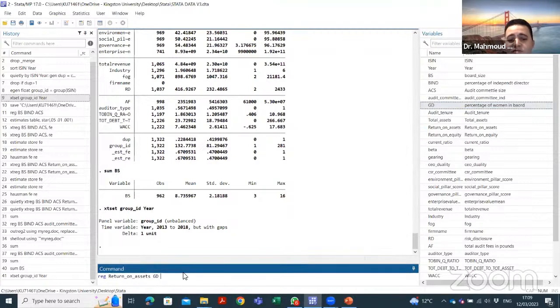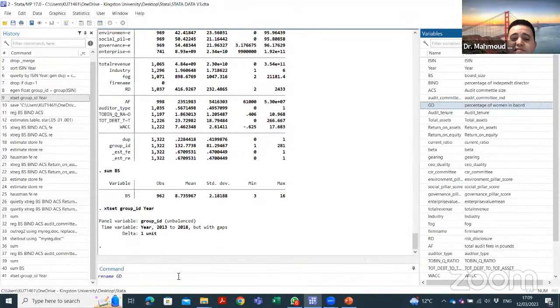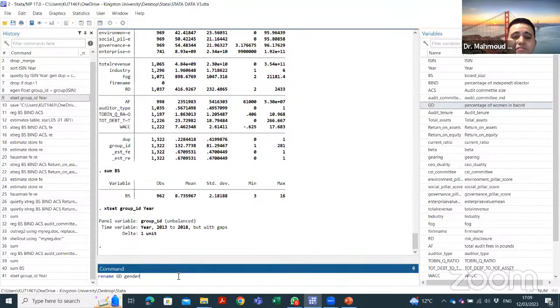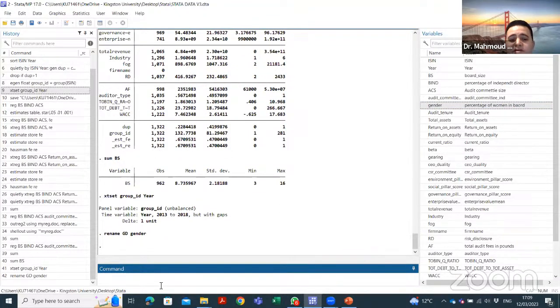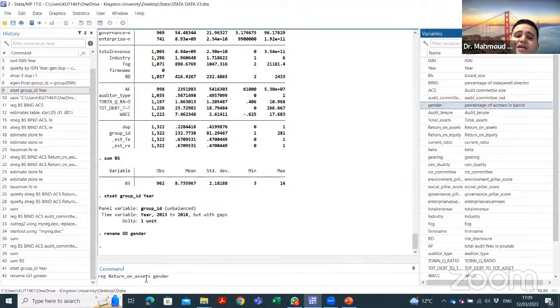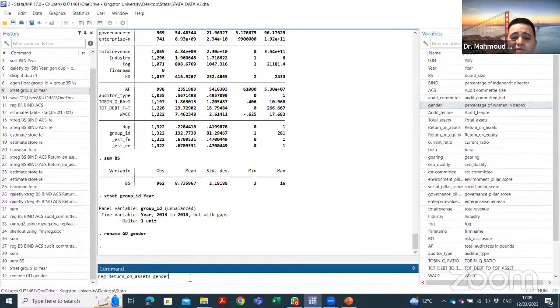Anyway, the names here are just names. You can rename them. So I can delete all that, press rename, and make this GD be gender, for example. The variable will be renamed as gender. So it doesn't matter what the name is here; it will be different in your thesis or your dissertation. I put the dependent variable, which is return on asset, for example the profitability, and the gender next to it. So I start with my dependent variable and then my independent variable.